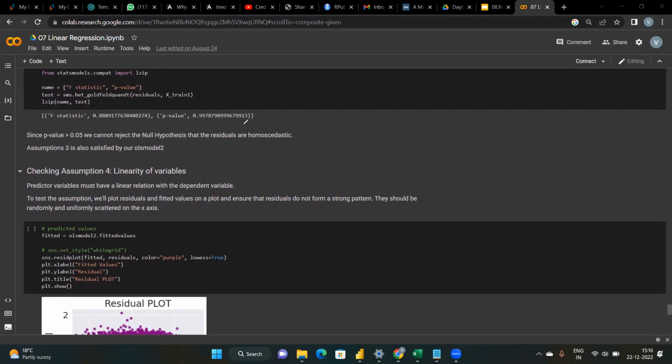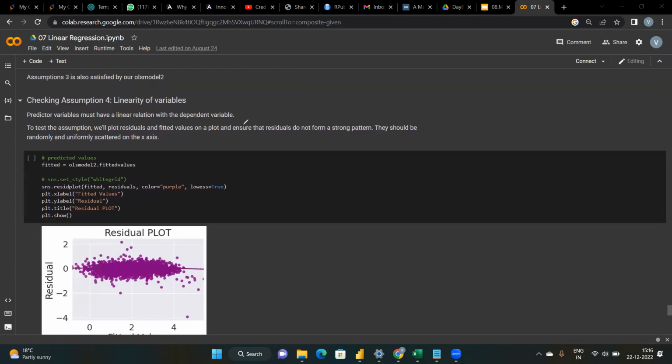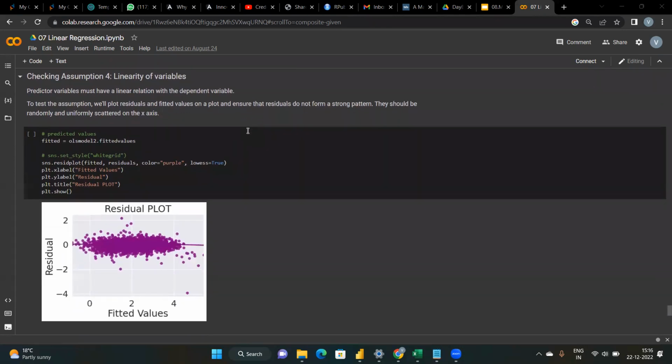They should be randomly scattered on the x-axis. We are going to use the predicted values. Okay, we're going to get the predicted values and we will be seeing what the important mistake is. Okay, so we'll be seeing the residual plot. Okay, we'll be seeing the residual plot and we'll be seeing the data. Okay.